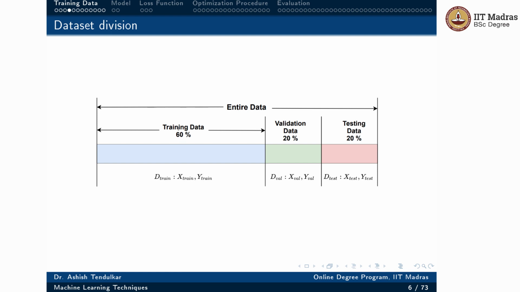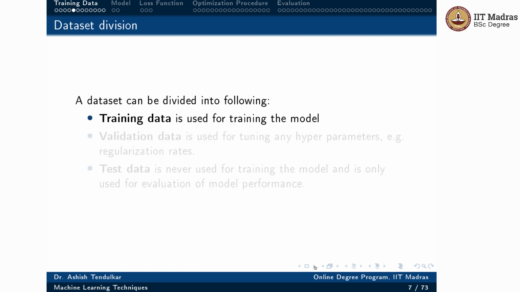Okay, again these percentages are only for the purpose of demonstration, and you are free to change these percentages depending on the availability of data. Training set is used for training the model. Validation data is used for tuning any hyperparameters.